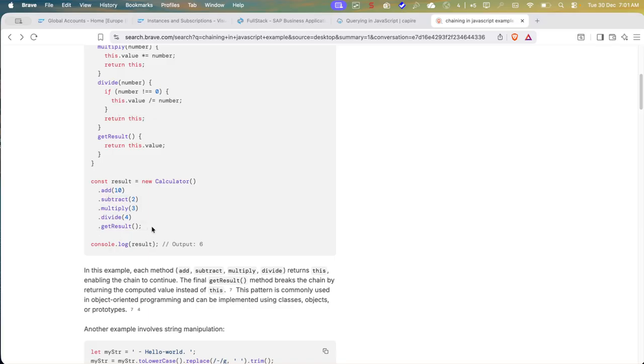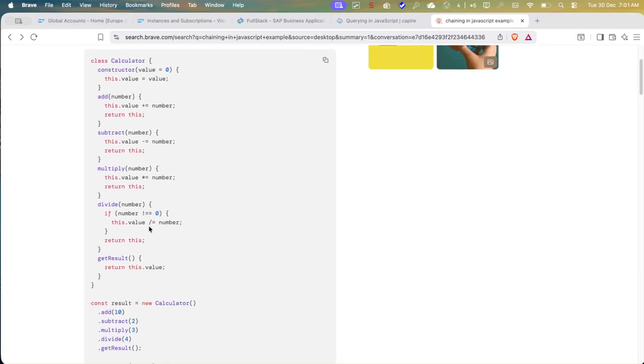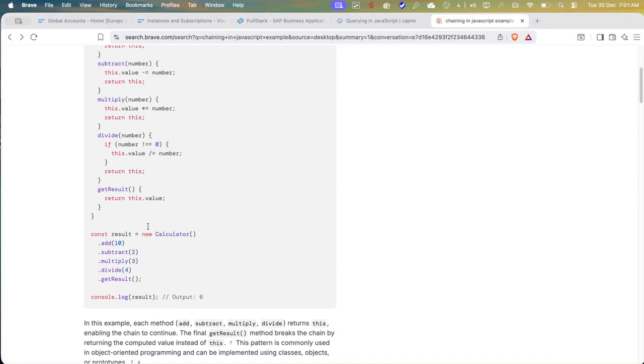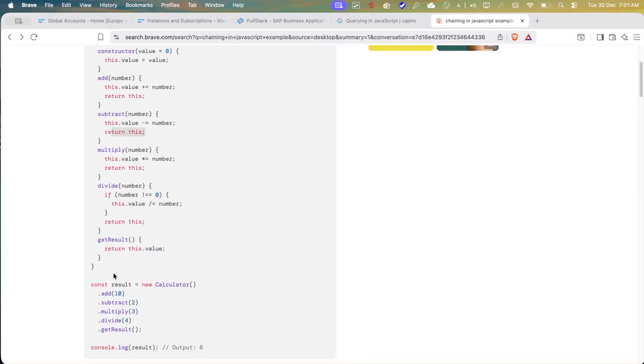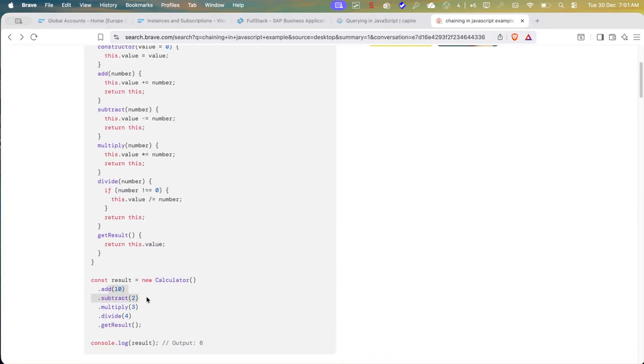I think this is a pretty nice example. I hope now things are clear what I mean by chaining. If they were not returning this, you would not have been able to do this. You'd have to call it again multiple times. But with method chaining, if you're returning the same object, you can do that.